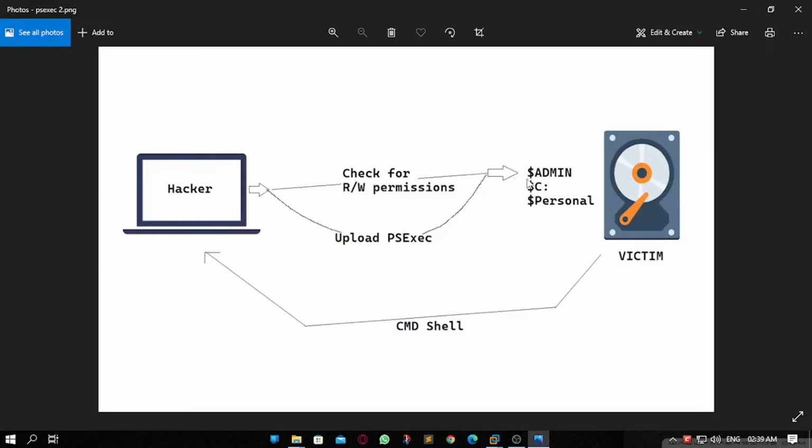Now, as I have told in the very first part of the video, if the read and write access in this admin folder or the shared folder is not there, then PSExec will fail miserably. So it will first check for read and write permissions. If there is read and write permission, then what the hacker will do is upload a service image to the victim. What is a service image?